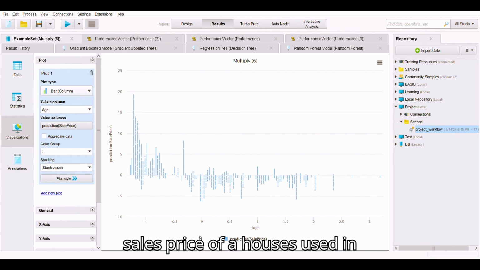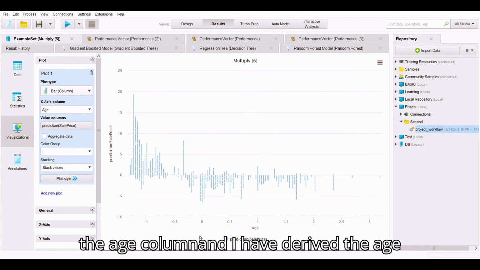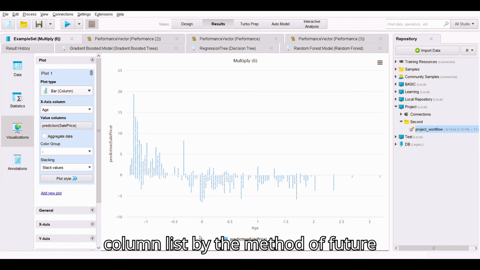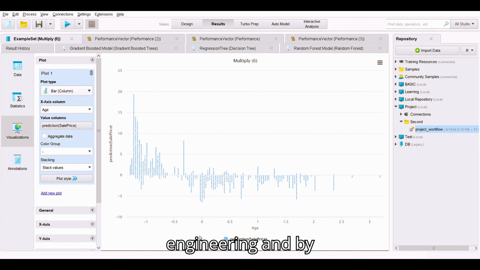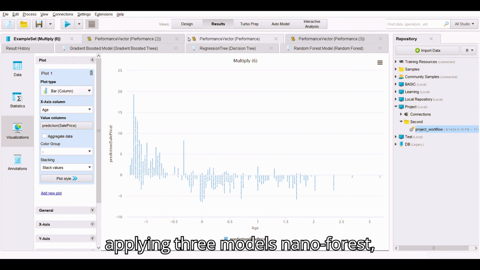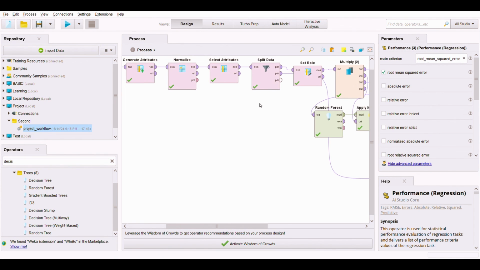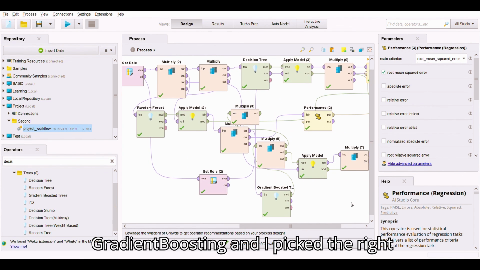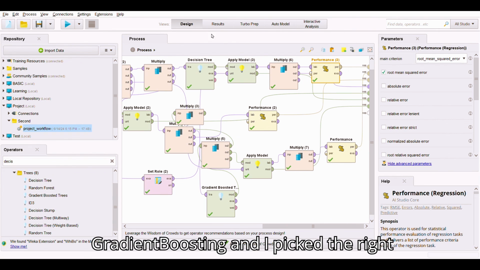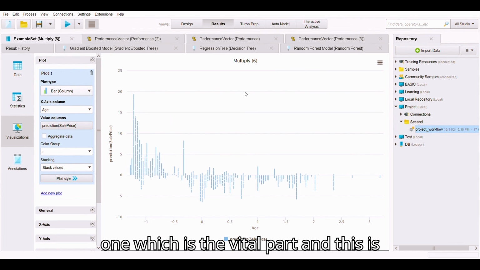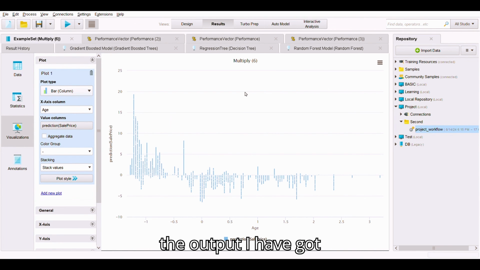But this is the final output I have created in RapidMiner Studio, which concludes the prediction of the sales price of houses using the age column. I derived the age column using the method of feature engineering, and by applying three models: random forest, decision tree, and gradient boosting, I picked the right one, which is the random forest, and this is the output I have got.